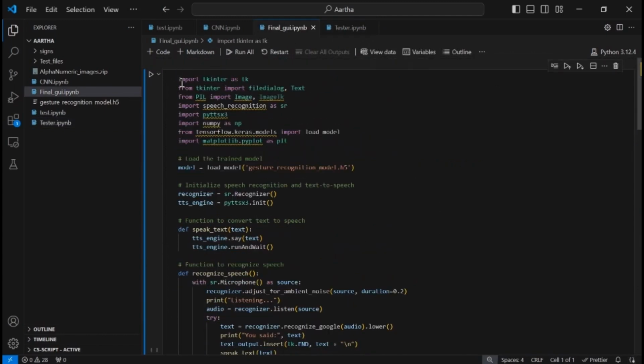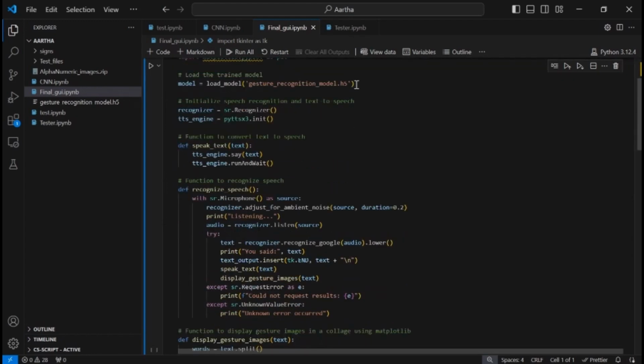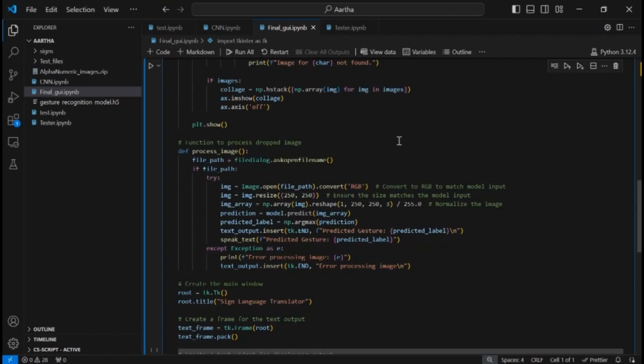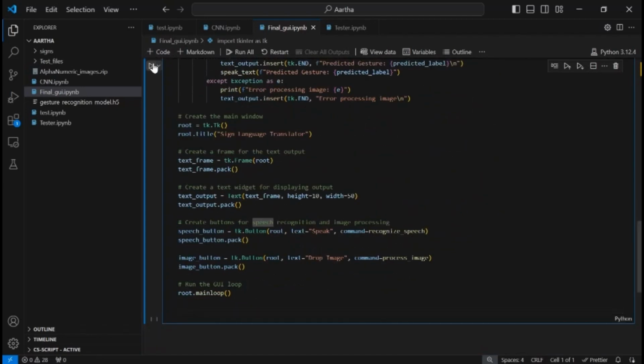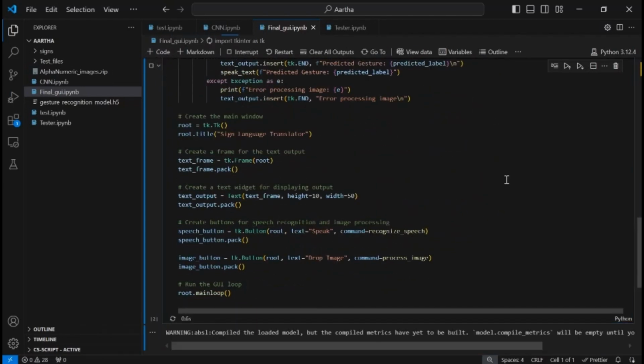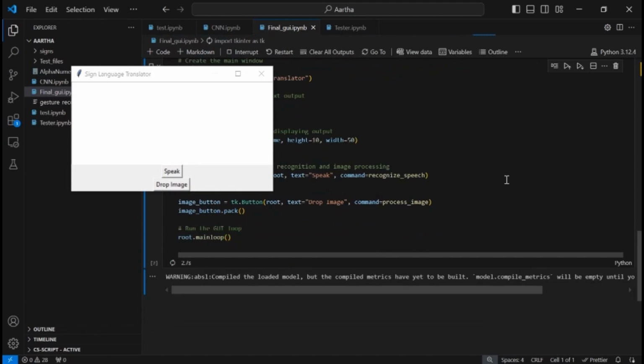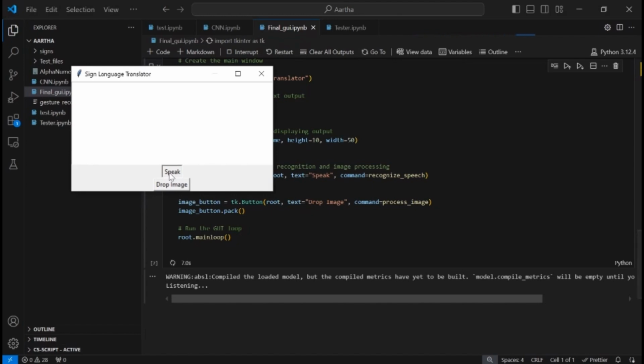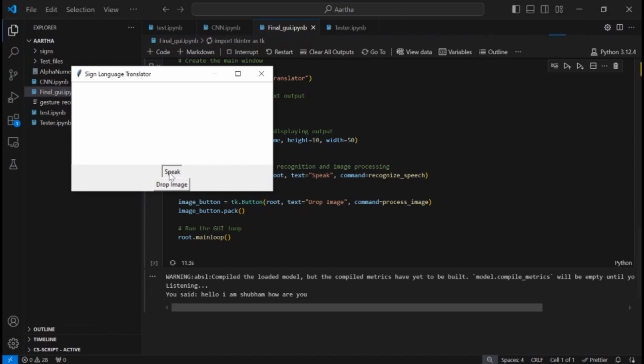These are the libraries that we have used for the GUI. This is where we have imported our model, and here we have imported our speech recognition model also. So let's start by showing how this works. Start. It may take some time. Okay, it was very quick. Let's start by speaking. Hello, I am Shubham. How are you? I hope you are fine.